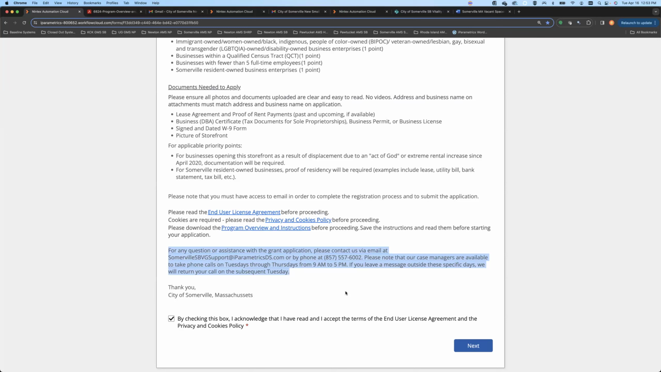are available Tuesday through Thursday from 9 a.m. to 5 p.m. to answer any of your questions. That includes eligibility questions and tech support questions with the application. If for some reason you can't get something to load or you're getting an error message, please feel free to call that number or send a support request through that email address, and we'll be more than happy to assist you or answer any of your questions.